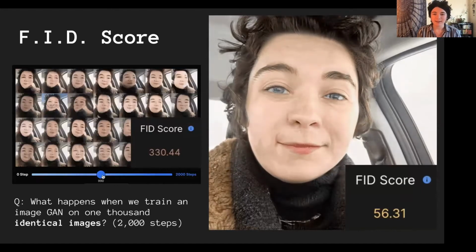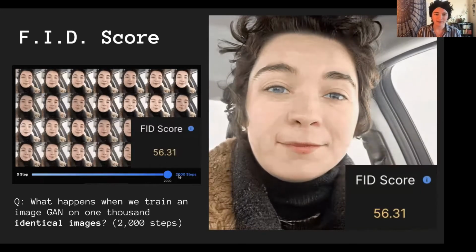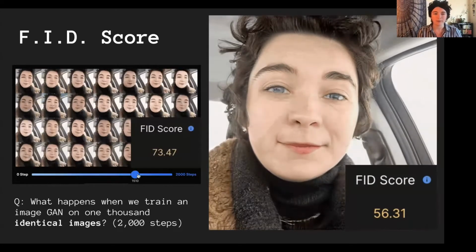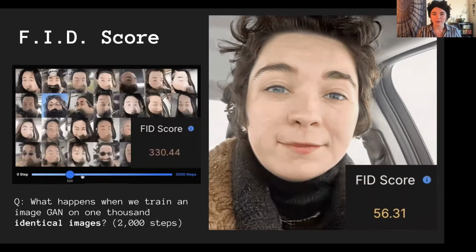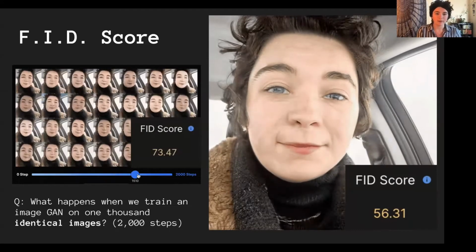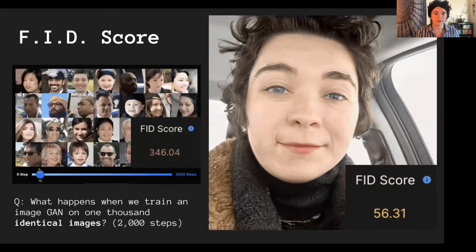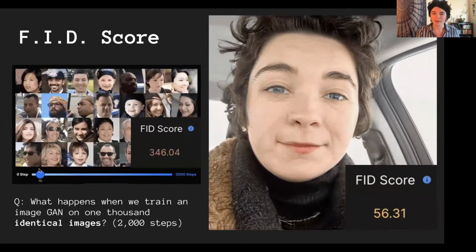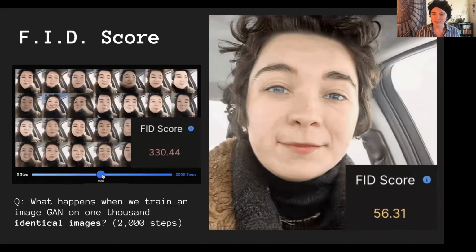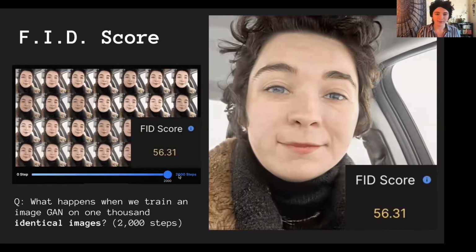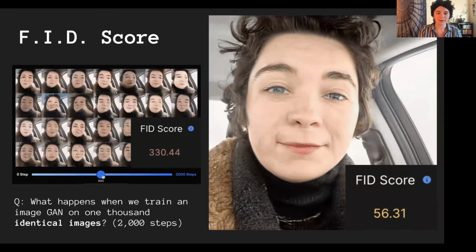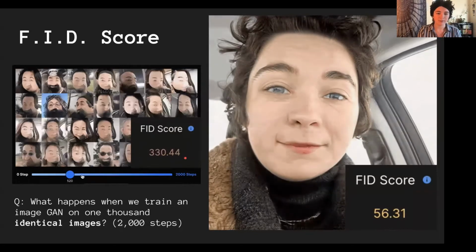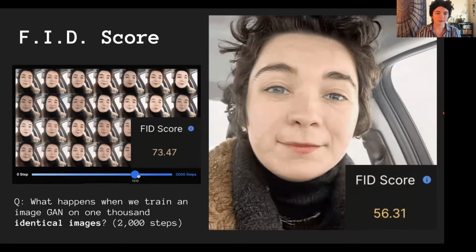And interestingly, it didn't produce a static image, or all identical images. I think maybe if I had trained it for more than 2,000 steps, it would have converged on that actual image. But because the GAN is using probability distributions to assign pixels to locations, it creates this interesting, warbly, almost hallucinogenic looking picture where you can sense that those faces are still underneath there somewhere. And you can see here the FID score going from 346 down to 56 at 2,000 steps.